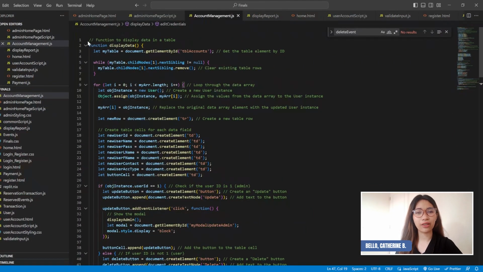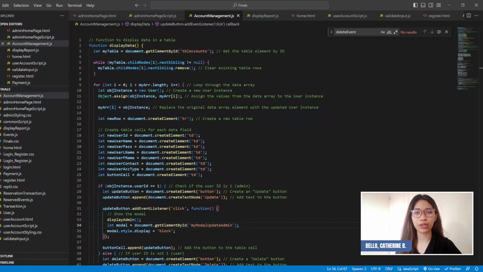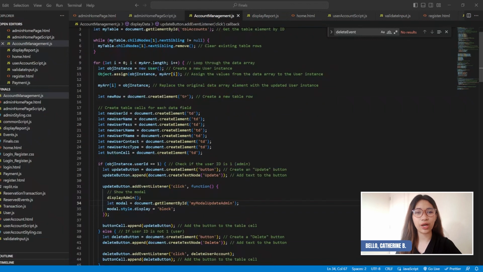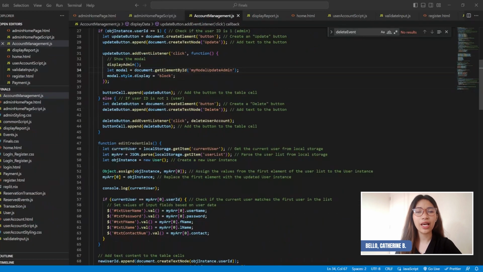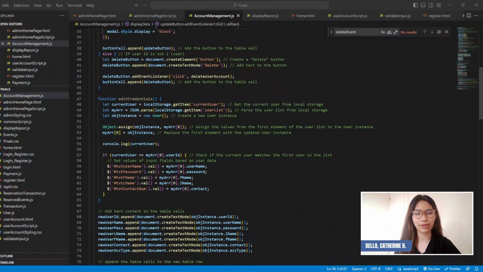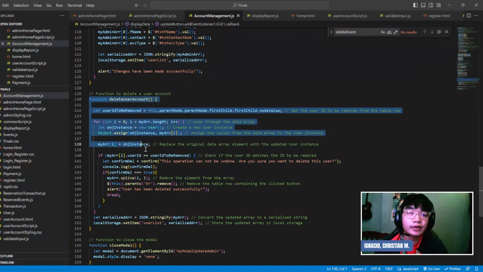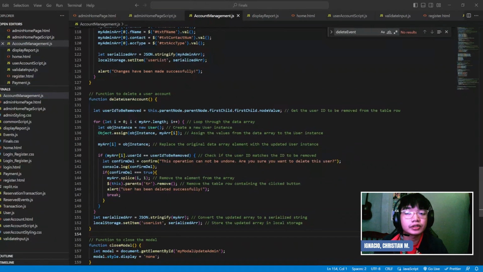First is a display data function that displays the data retrieved from an array of objects through an iteration to create a table called trivial accounts. Also, if the user's ID is 1, which is an ID for admin, it will have an update button for enabling the admin to edit his or her credential in the row, otherwise it will have a delete button enabling the admin to delete the user. Next is delete user account function that simply removes a table row in the table and in the array of objects upon clicking the delete button.